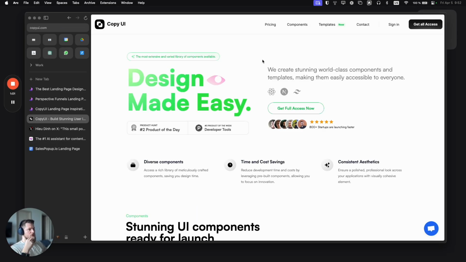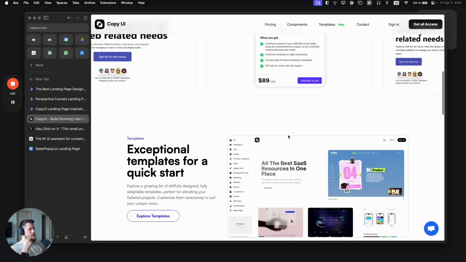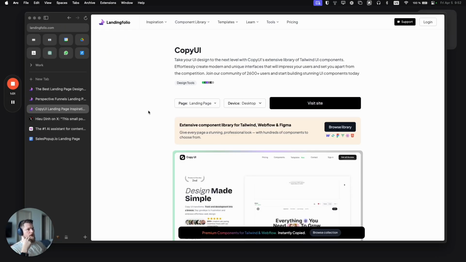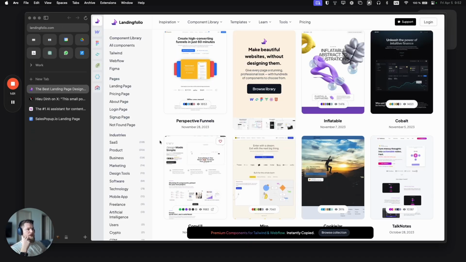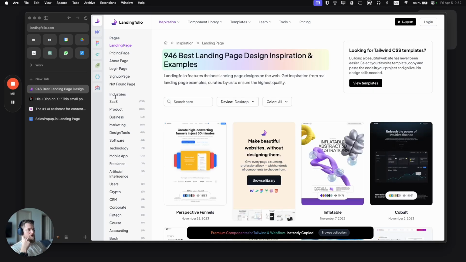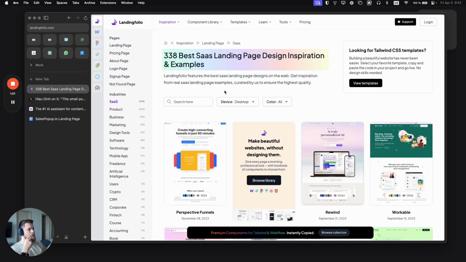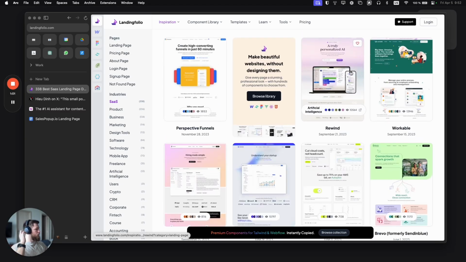But yeah, you could see, okay, I have a hero section. So copy UI, design made easy. And yeah, you could get some inspiration from that. I think you can find by category, so landing page, and maybe you can filter by SaaS. And yeah, you can get a shitload of ideas like that. That's pretty much how I do that.